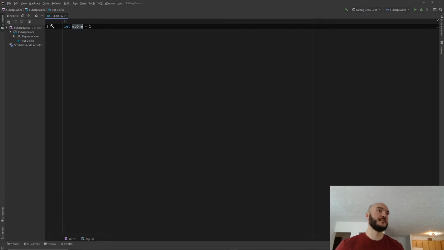So what does this mean? Well, what the let binding does is associate a value to a name. So we're associating the value 1 to my1. It's pretty straightforward. In other languages, this would be declaring a variable, but it's very different in F#. let my1 = 1.